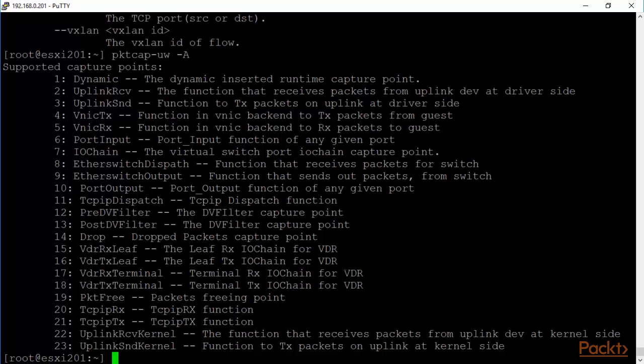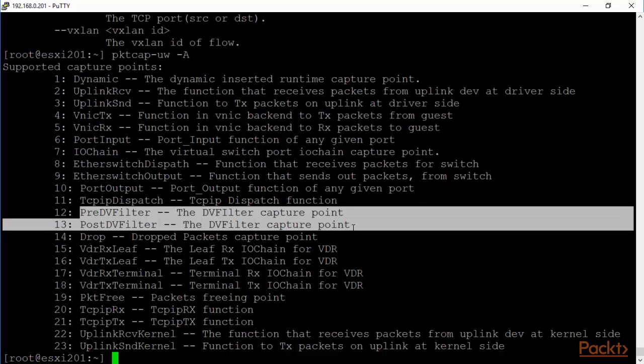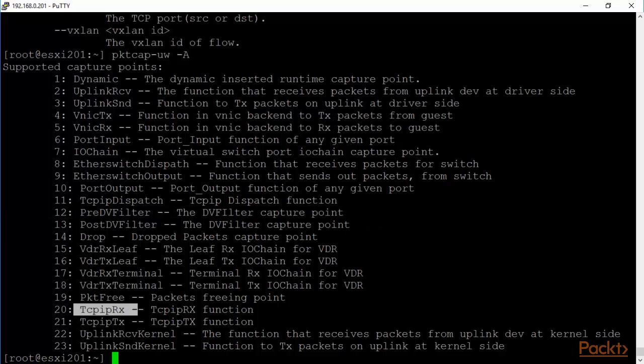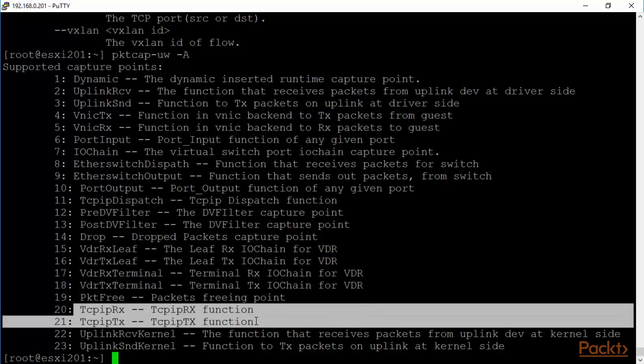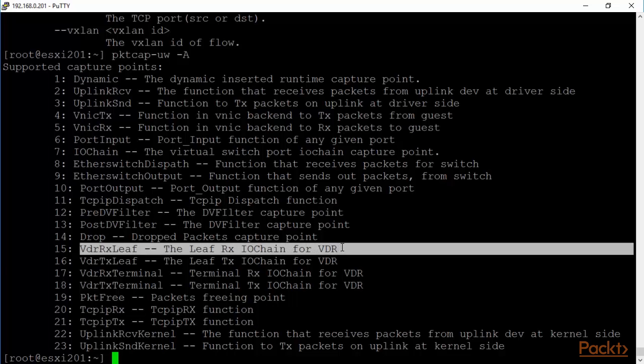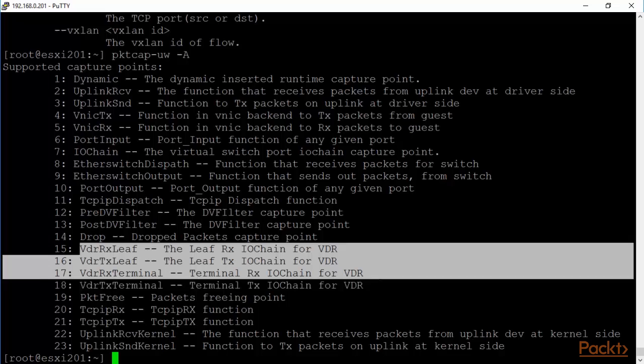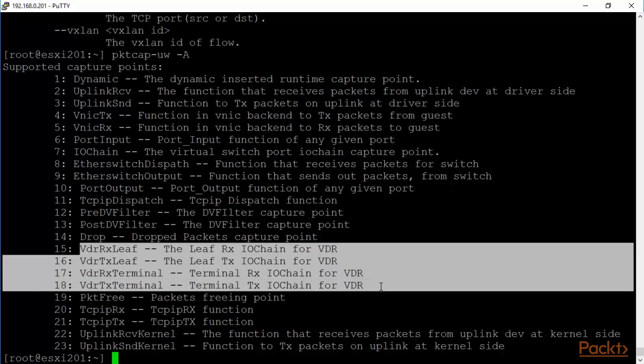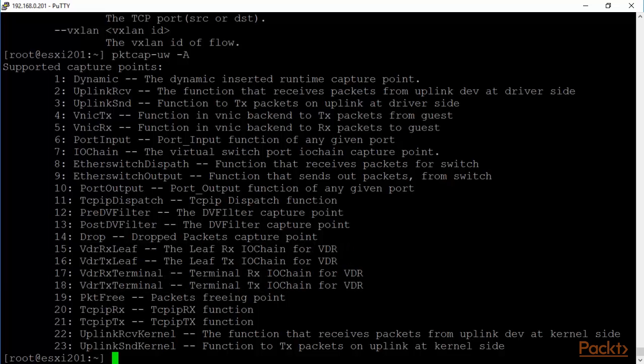There are pre-DV filters and post-DV filters. These are basically software filters that can be inserted in an IO chain. Here is the TCP/IP receive function and the transmit function, and then of course inside the kernel as well. This is for the virtual distributed router, the VDR, and this is also for the virtual distributed router for NSX. So you can see there is an extensive array of capture points that can be specified by using the --capture option that's available.